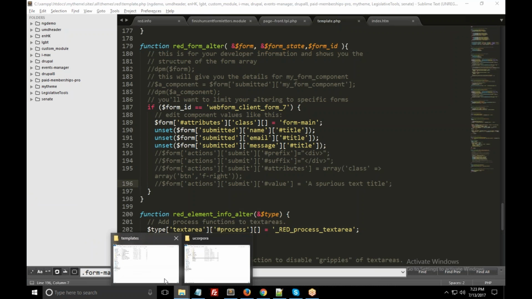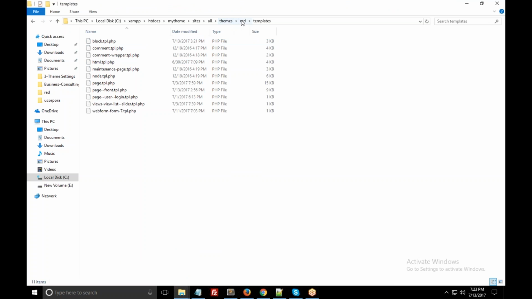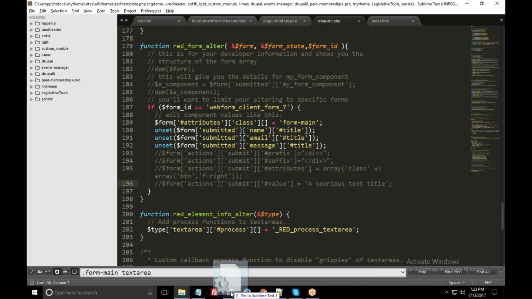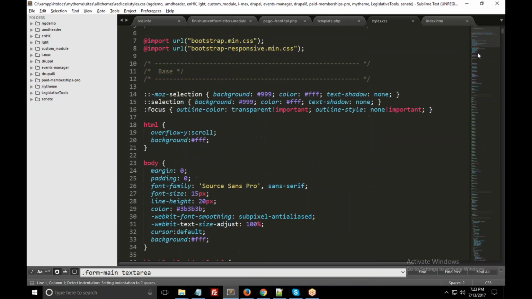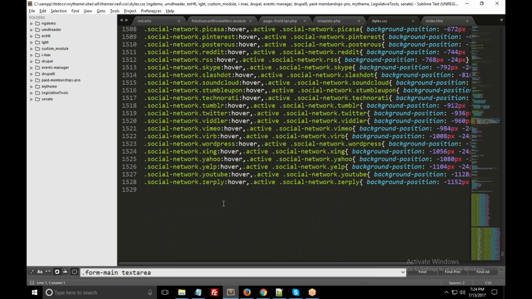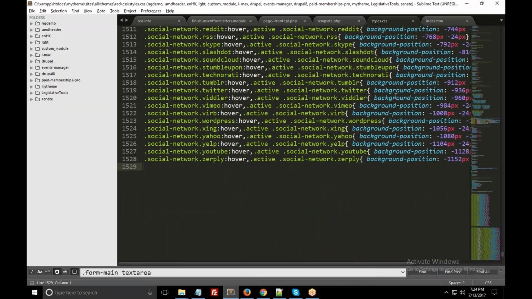Where is your style.css? In this, the dot is for ID or class? This is for class, and hash will be used for ID. Dot is used for class, right, and hash will be used for ID.